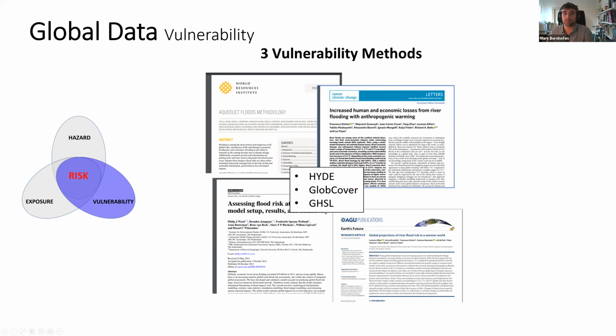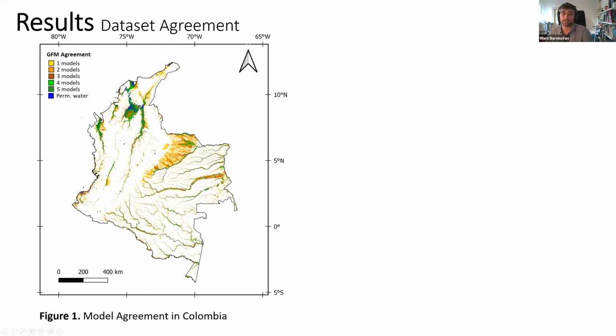So to begin taking you through some of our results, looking first at the agreement between the data sets. To calculate agreement between the global flood models, we take the flood extents from each of the models and overlay them on one another to produce this aggregated map of model agreement, which you can see on the left for Colombia. You can see that the green areas are where there's greater model agreement, and it goes down in agreement all the way down to the yellow areas where only one of the 5 models predicts flooding.